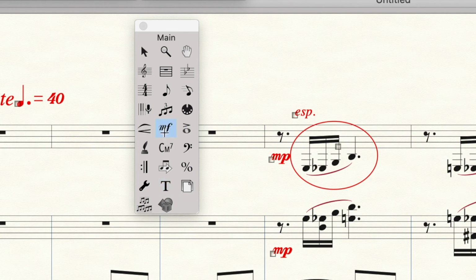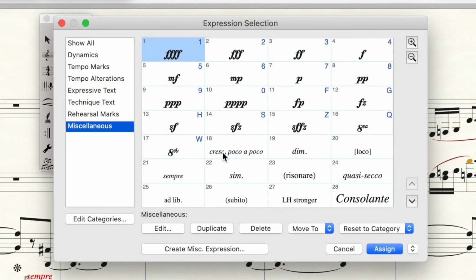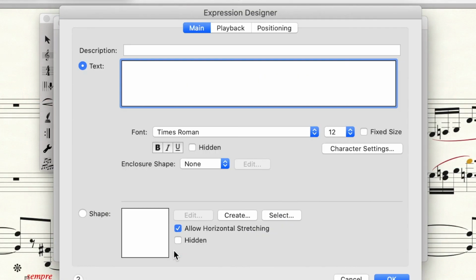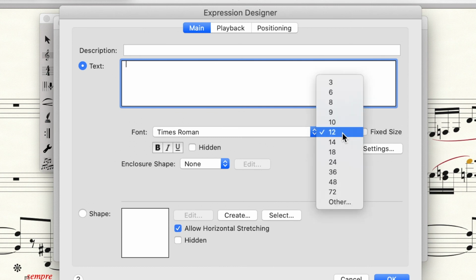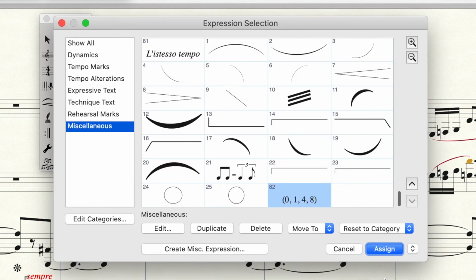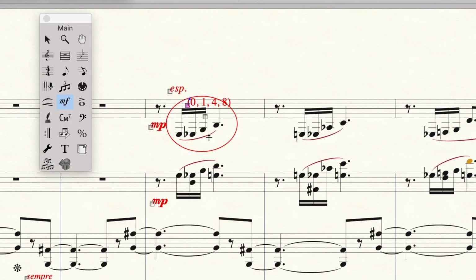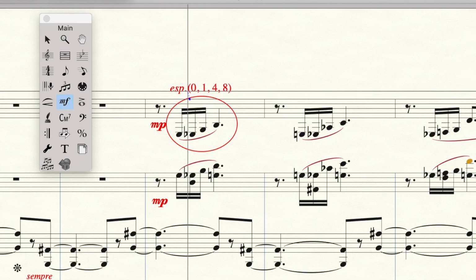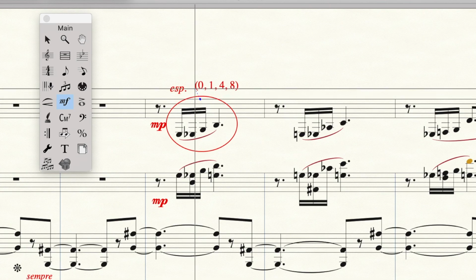And instead, I'm going to use an expression. So again, I'll click on this little area here. And I'm going to create a miscellaneous expression. Let's make the size of this maybe 14. And then I'll write that set. 0, 1, 4, 8. Sounds good. And I'll say OK, and I'll assign it. And there it is, 0, 1, 4, 8. And I could just put this somewhere close by.